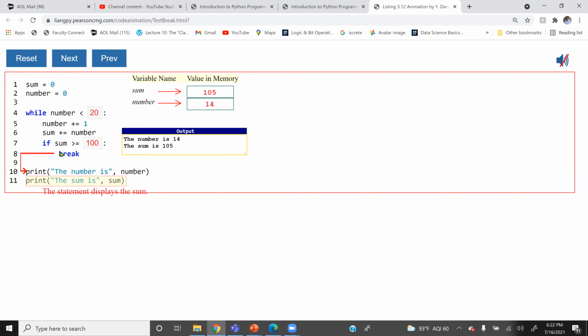Now, 93, it will add. When they reach 105, if the condition here is continue, what will happen is that it will check: is 105 greater than or equal to 100? Yes, so it will skip, continue. So the next number, which is 14, is not going to be added. So we skip this condition.